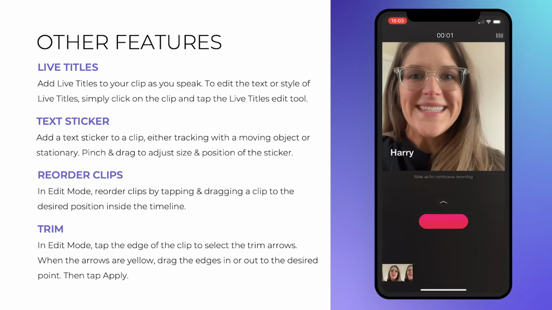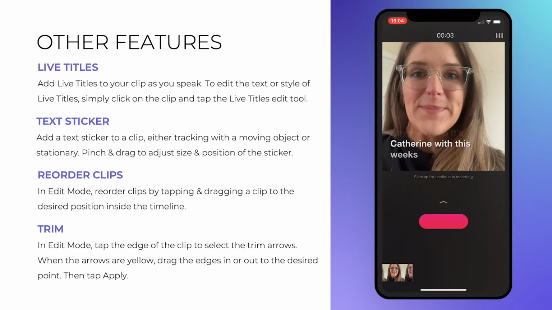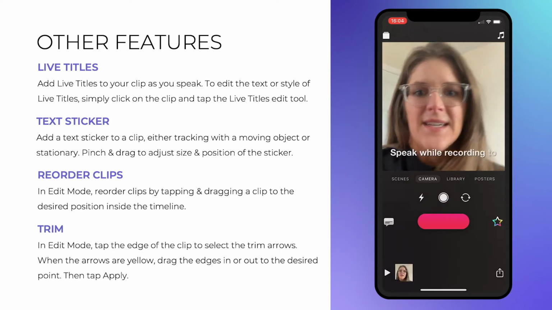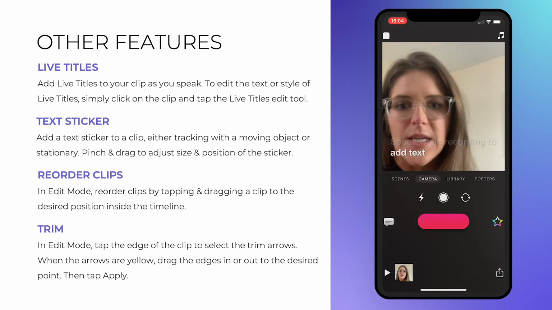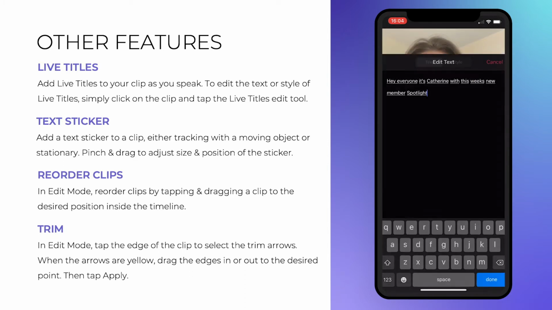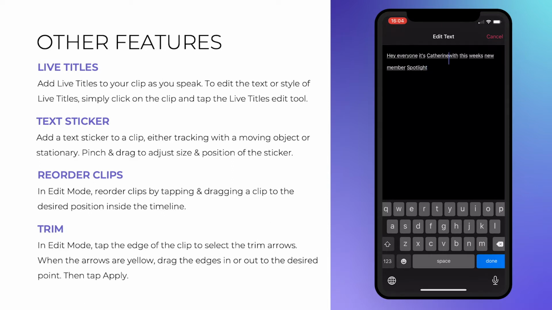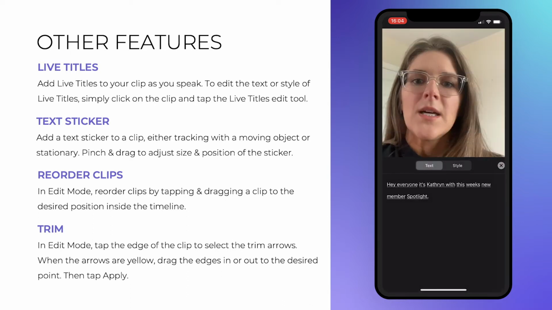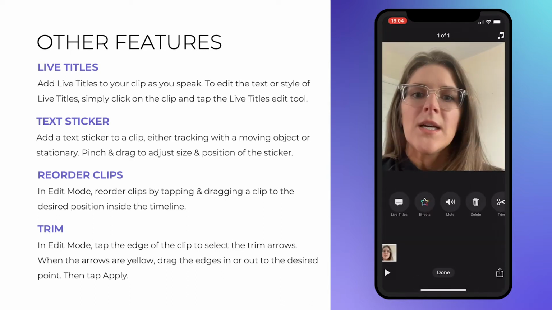Hey everyone, it's Kathryn with this week's New Member Spotlight. All right, so let's go in there. Let's look at that. I already know that they spelled my name wrong, so I would edit that. Hey, it's Kathryn with this week's New Member Spotlight. And I'm just not going to worry about the capitalization right now.